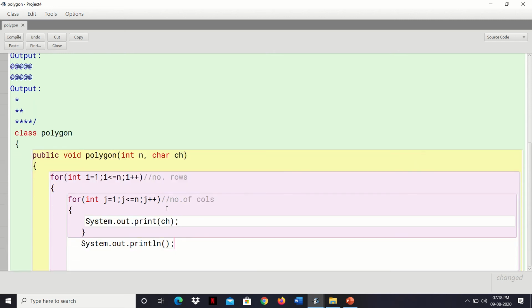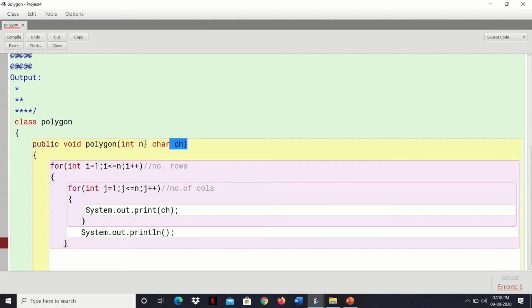Okay, now let's close this for loop. Now once again I will be writing another Polygon method. We'll overload this Polygon method according to the question, where we'll be passing int x comma int y.